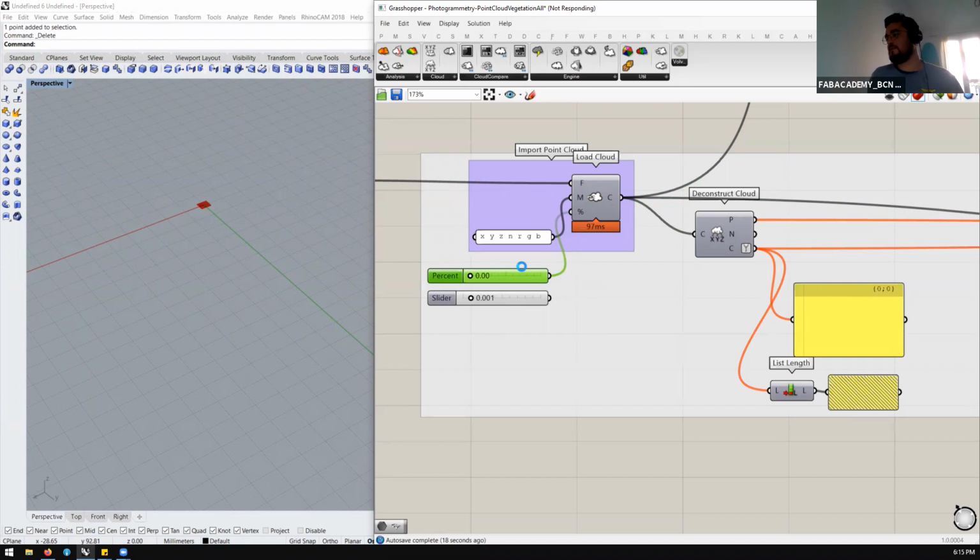So actually, when you work with point clouds in Grasshopper, you always want to do it with just a small percentage of that point cloud. Really important, because everything becomes so slow. It's my biggest recommendation I can give you. Let's wait. Maybe it's going to take like 30 seconds. Easily.